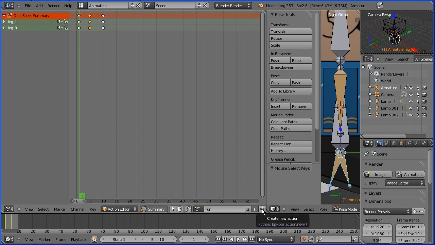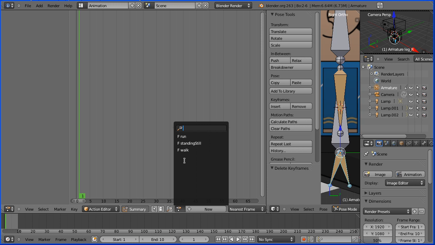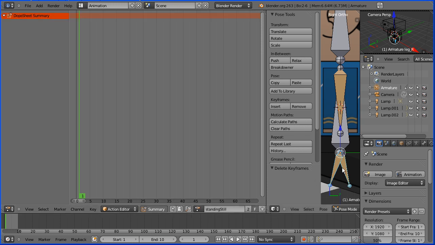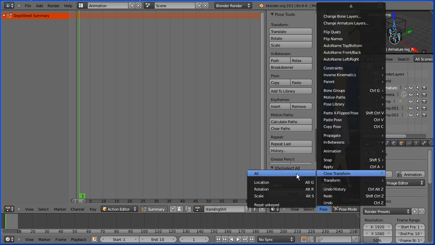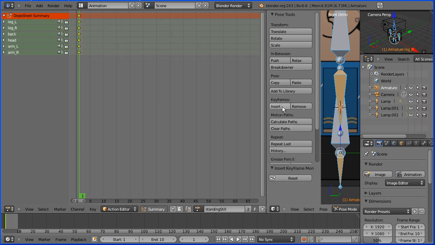Add another action. Click the plus button to create the new action. Name the action Standing Still. Don't forget to click the F button. In the DopeSheet, press A twice to select all and delete or X to delete all the keyframes. Now watch as the mouse goes into the 3D view. The empty action is deselected, so I have to select it again. Now I'm going to press A twice to select all the bones. In the Pose menu, Clear Transform All, Insert Keyframes Location Rotation.